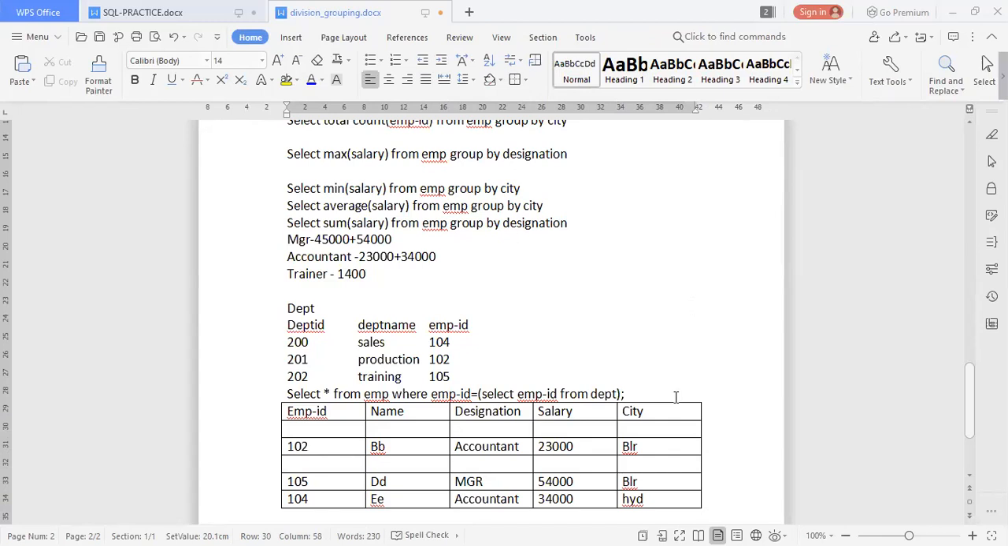It is used to get information from multiple records, multiple tables. So here, I am using the EMP table and also the DEPT table. This is the advantage of this. If I use EMP ID greater than, select the EMP ID from DEPT, what will happen here? It means whatever the EMP IDs are, 102, 105, 104, and 105. So this will be a problem.